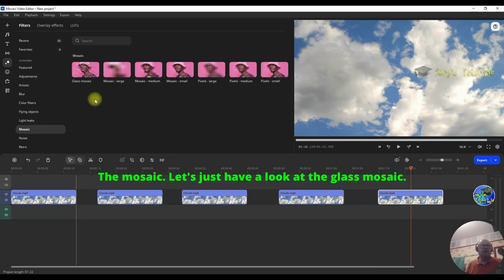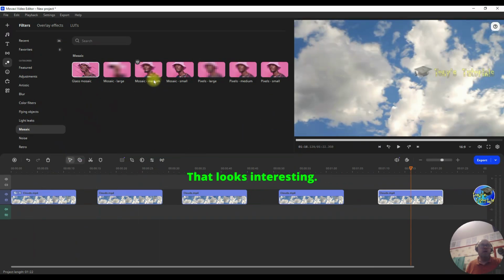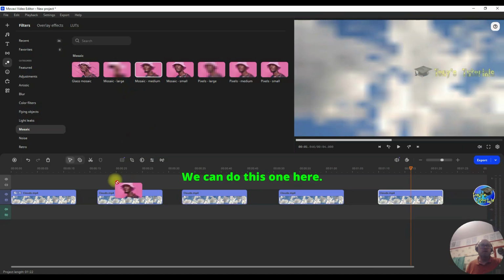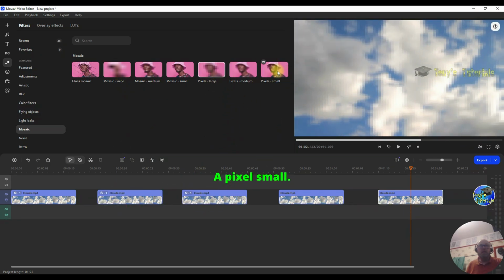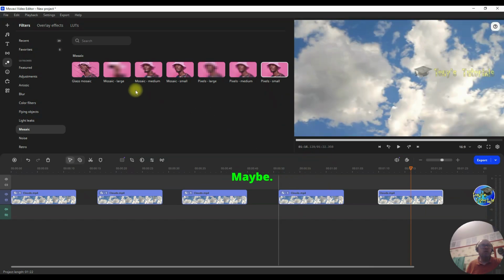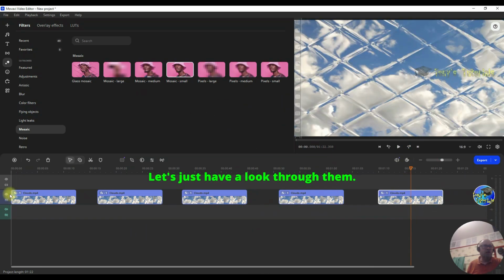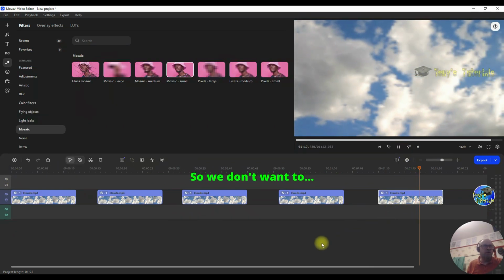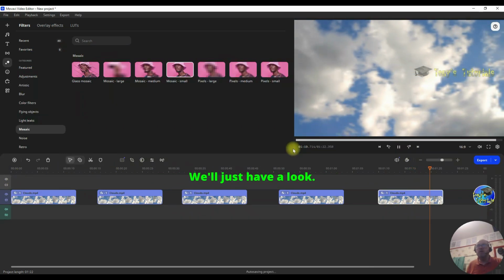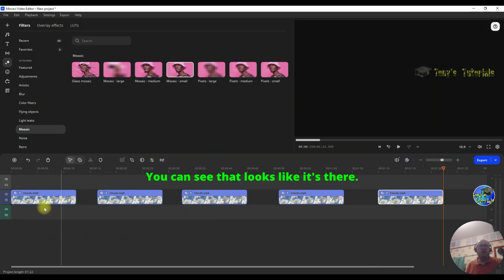The mosaics, let's just have a look at the glass mosaic. That looks interesting. Can do this one here. Pixels there, and pixels small. Maybe mosaic small as well. Right, so let's just have a look through them. I might have done that one twice, so it don't matter. We'll just have a look. And you can see there. You can see that looks like it's there.